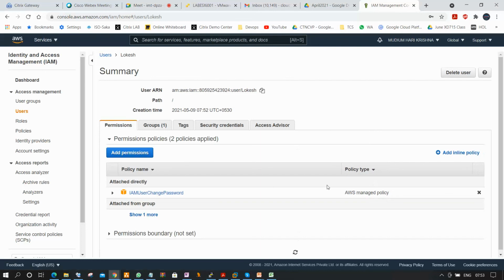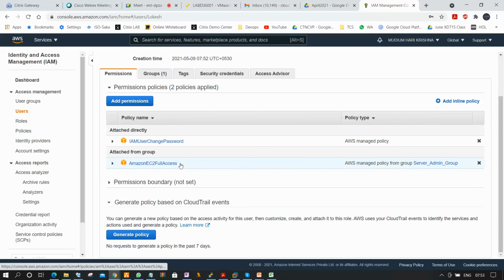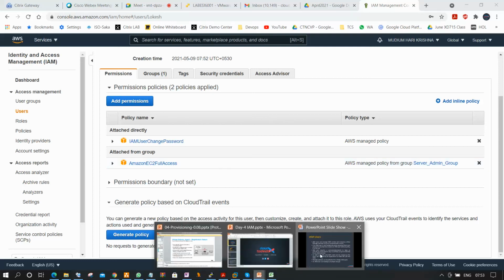Example, I just open Lokesh. He has IAM change password by default, and he has EC2 full access also, because this permission is coming through the server admin group. Okay, so let's go to the theoretical information.